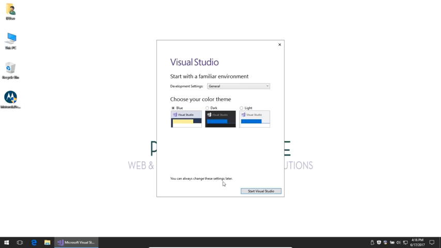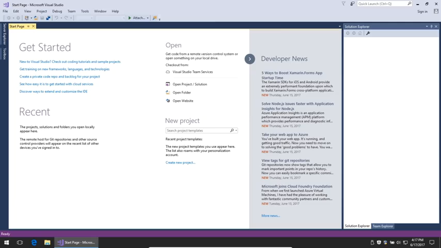You can choose your environment. Are you dealing with general development, other kinds of development? I would just leave it as general, and then a theme of blue. You can change this at any point. We get the Getting Started screen of Visual Studio with a lot of links and great things to read. Keep up to date with using Visual Studio for mobile development right from this screen.